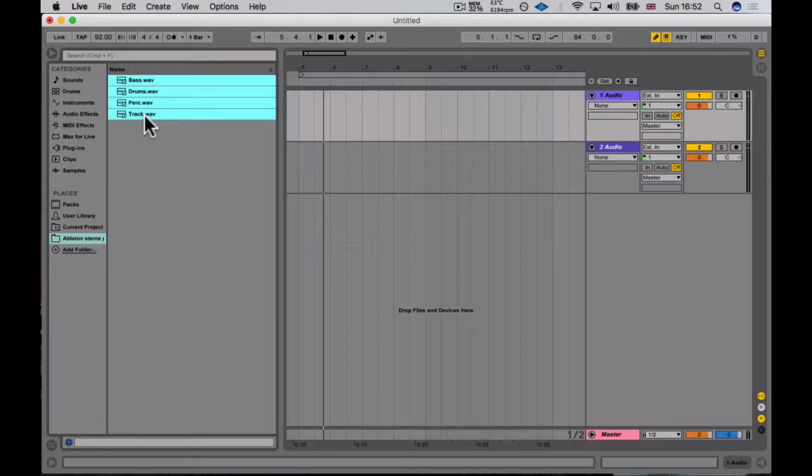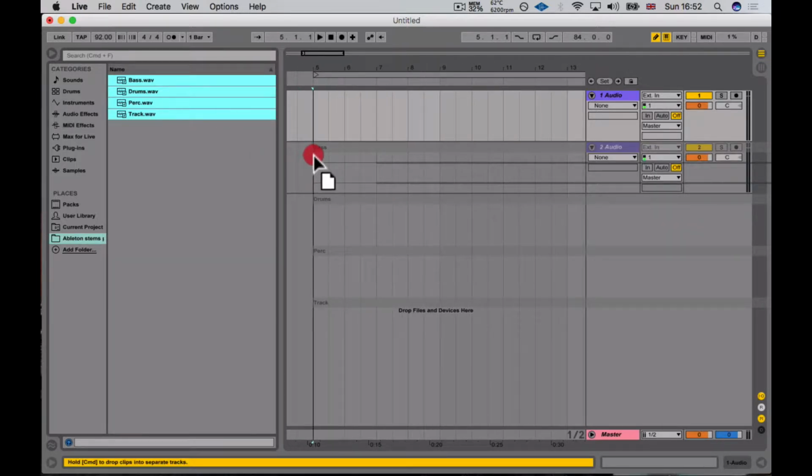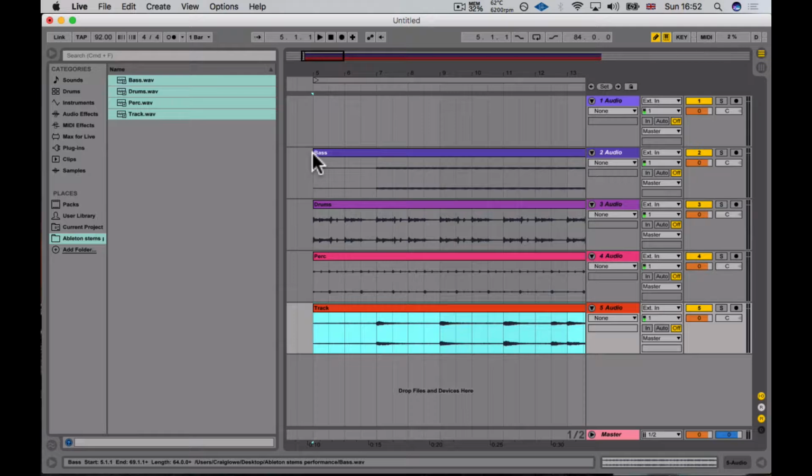Okay, so I'll go and do that, holding down Command and then clicking on the mouse, dragging it in, letting go of the mouse, and then letting go of Command.